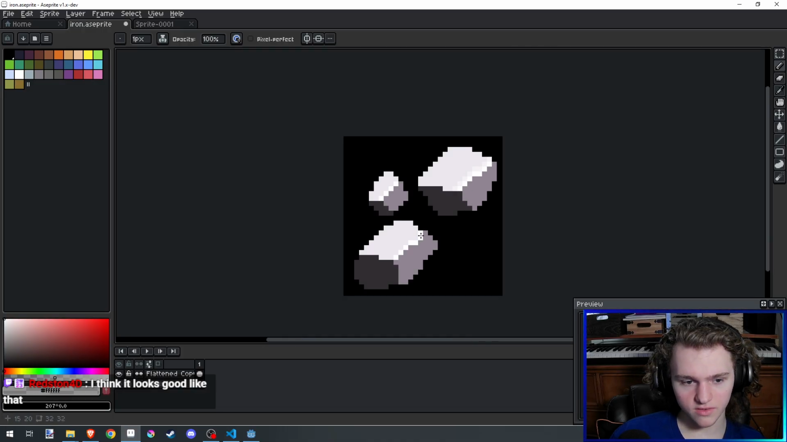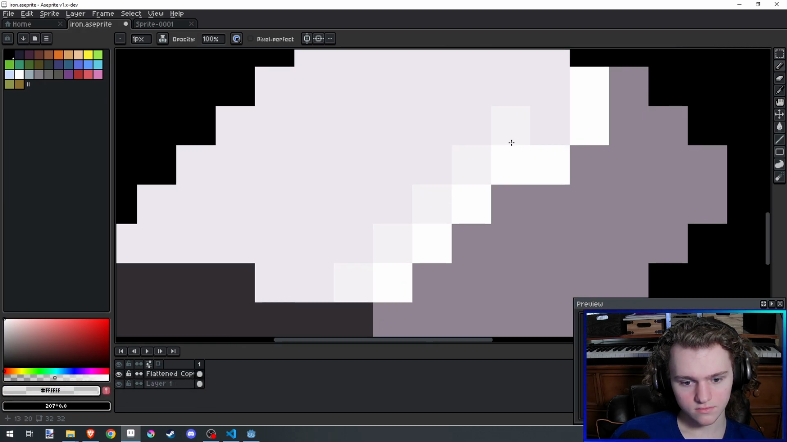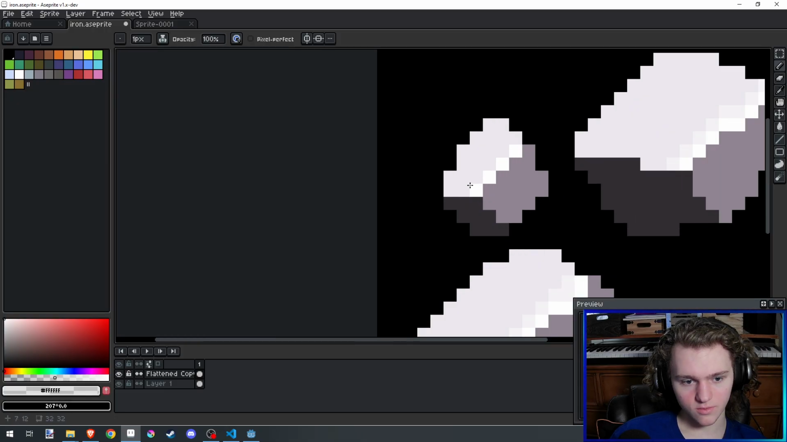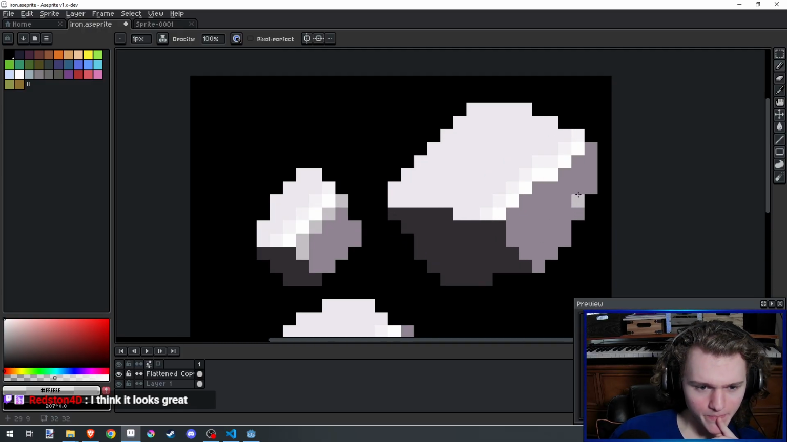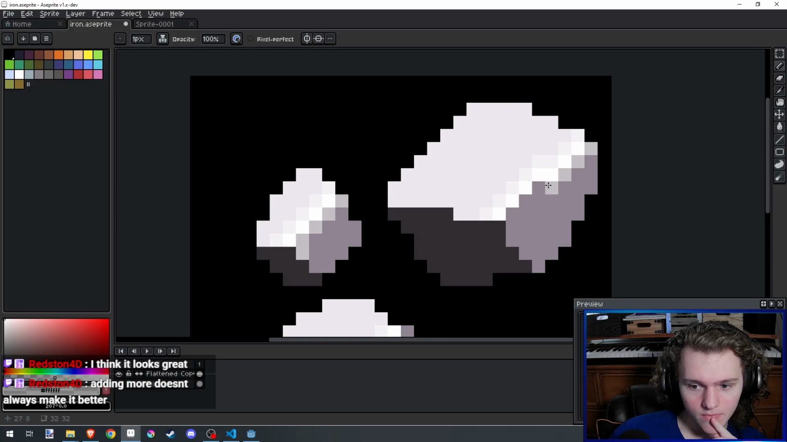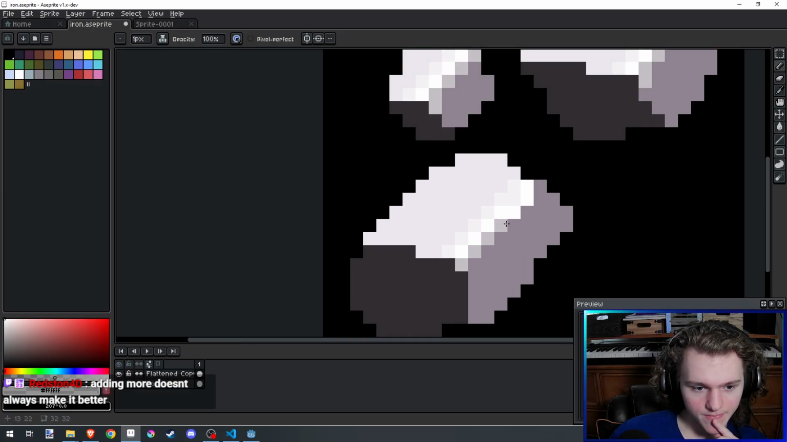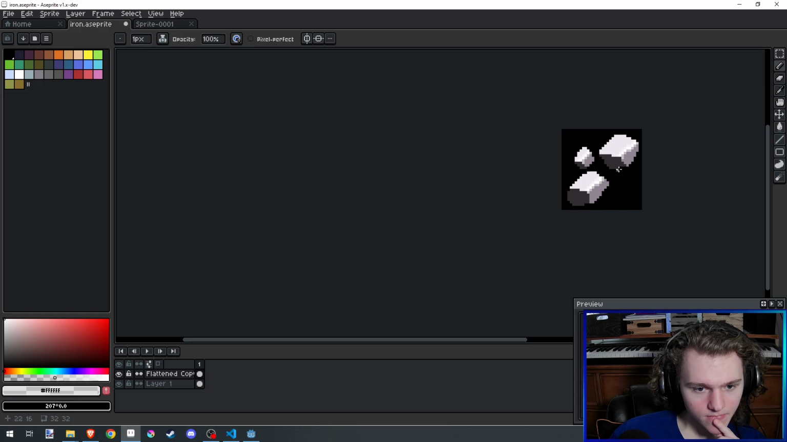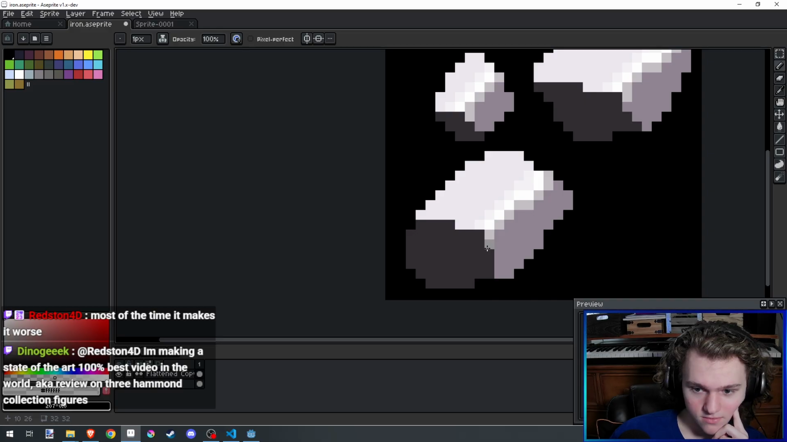You think it looks good? Really? You think it looks good like this? I feel like I could do more. Would this make sense? Maybe. I think it looks great. Adding more doesn't always make it better. There's a specific look I'm going for, and I feel like it's not this. I wouldn't necessarily think this is metal. I mean, it's getting there slowly.